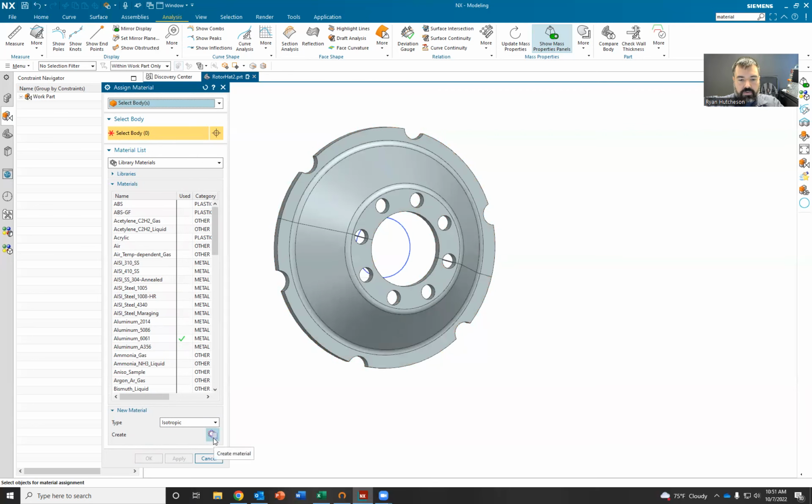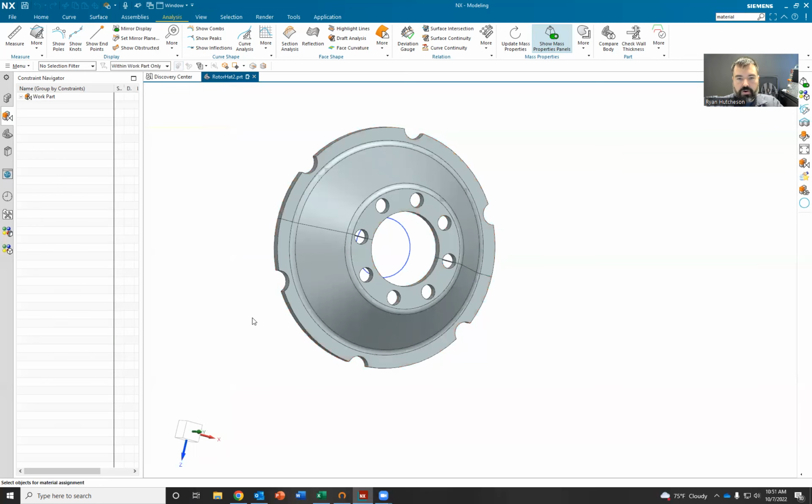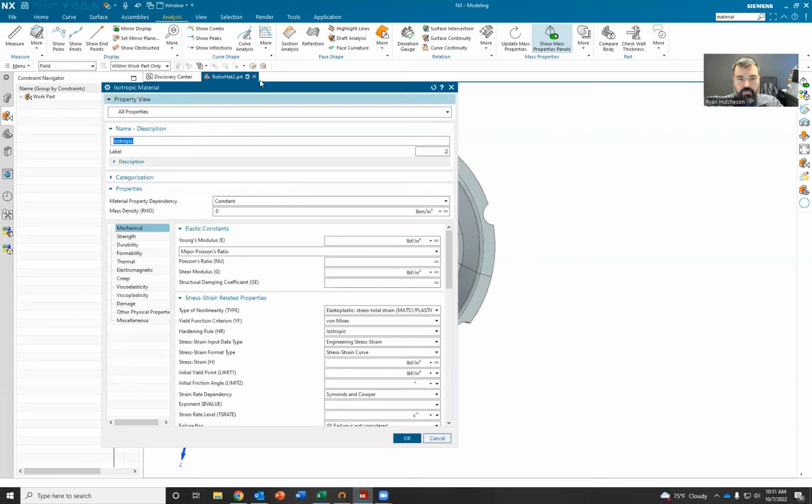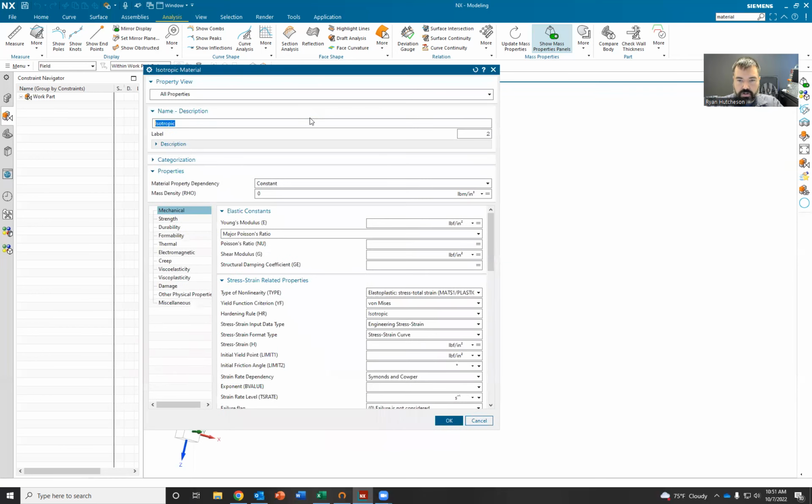You can create materials too. So if you want to create a custom material, you can create your own material and save it to be available for all your different parts you're going to draw. So most things you're going to be doing are isotropic materials, and the main thing you need is the mass density and Young's modulus, Poisson's ratio. These kind of things you can actually find.